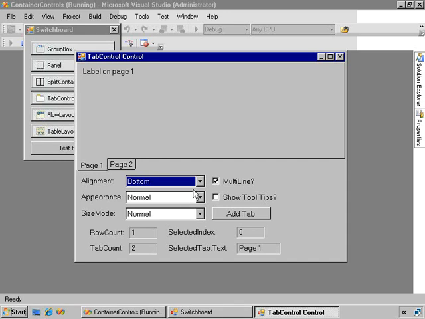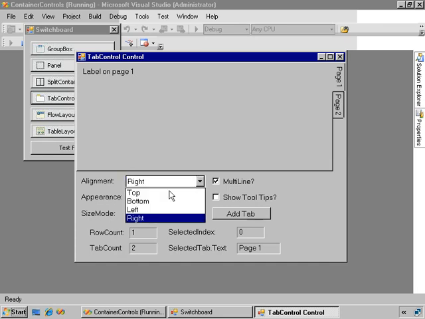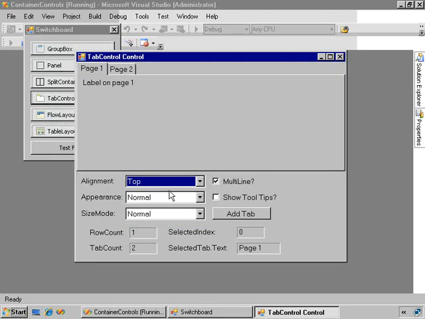They can be at the top, bottom, left, or right, and notice how the text rotates if we choose left or right. You'll most often have the tabs at the top, but you can play with other alignments if you like. The appearance property allows you to control how the tabs appear within the tab control. The appearance can be normal, flat buttons, or buttons.